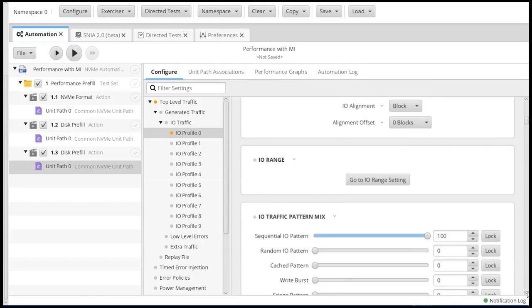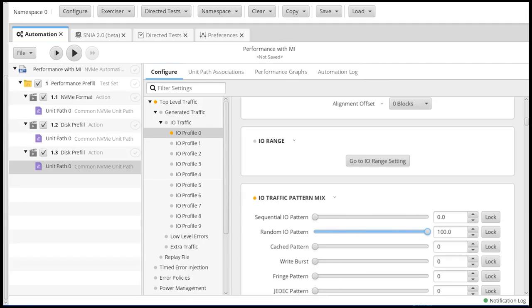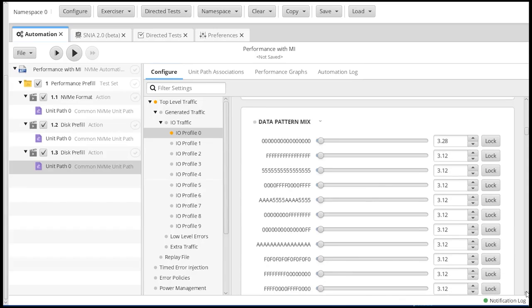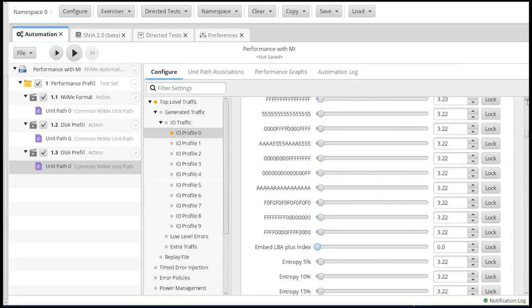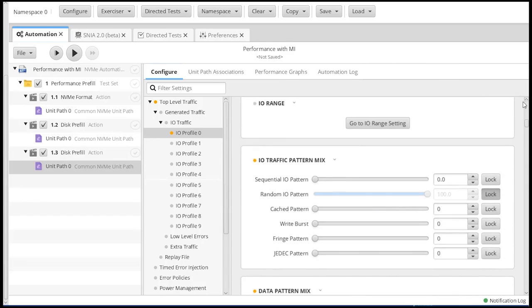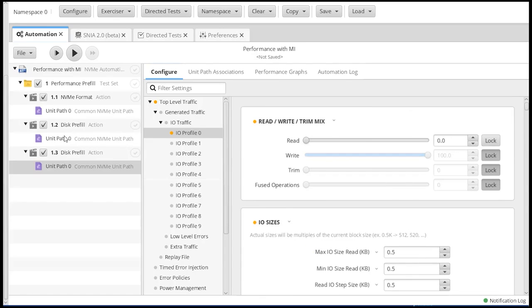I/O alignment will still be block. We're going to make this 100% random. And because we want the pattern to be random also, we're going to go ahead and do everything but embedded LBA. That will put a random mix of patterns with a random set of sizes across my drive in a random I/O pattern model, not sequential. And so that completes my prefill and gets me ready to then go ahead and add my test.